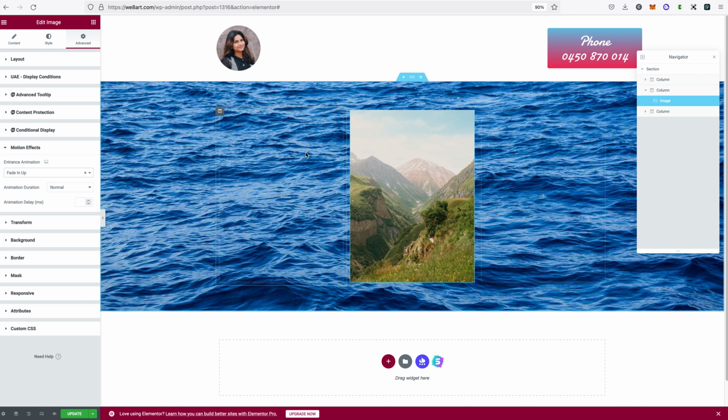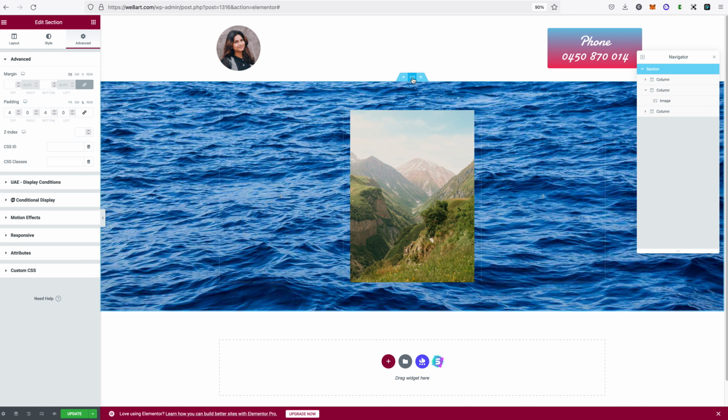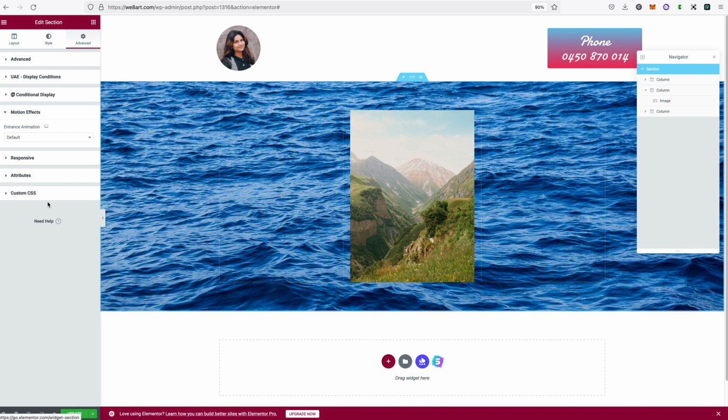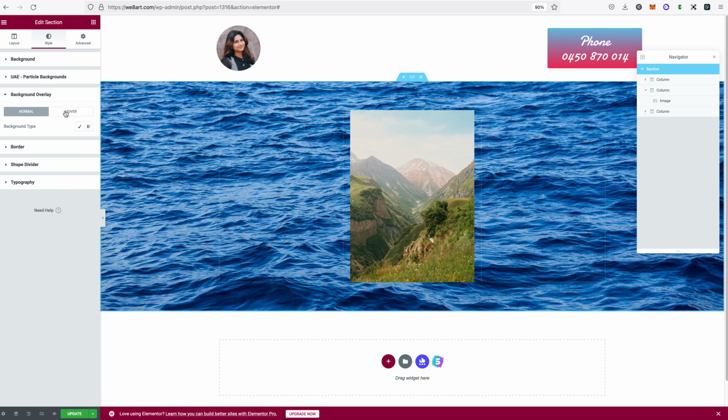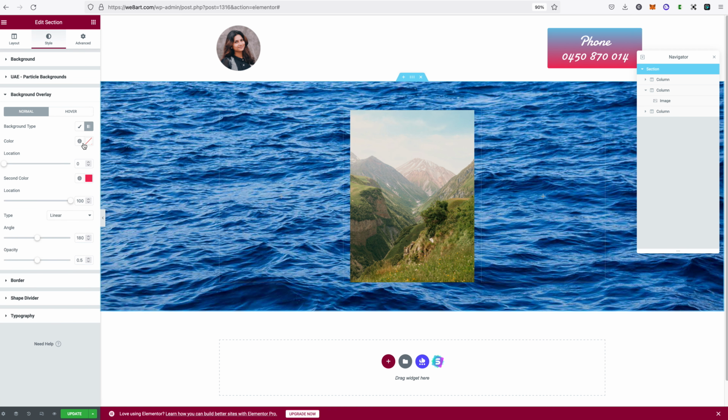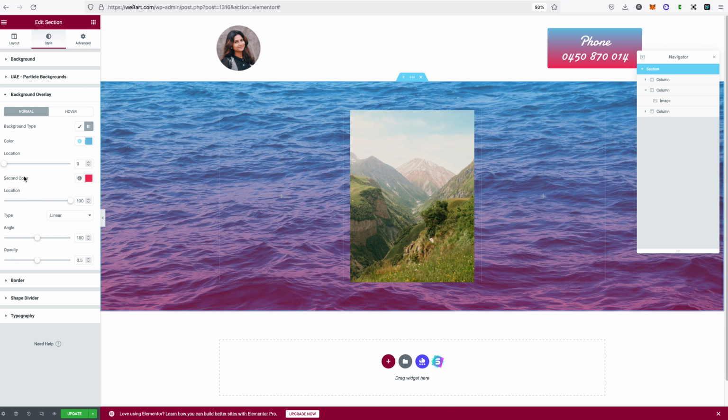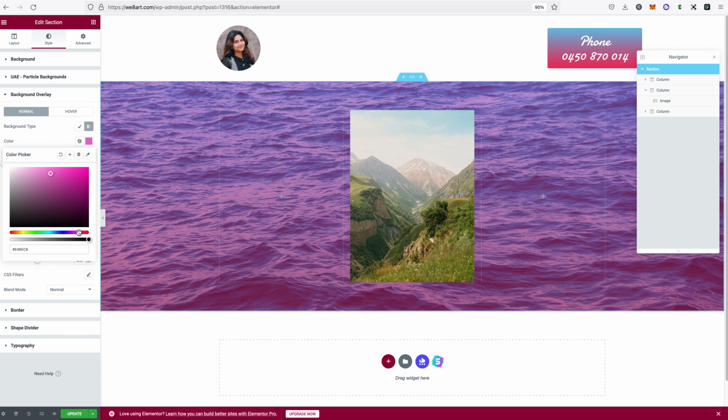All right. Now let's go back to this section again. To get used to this, you'll just have to go through and play, but I'm just going to show you some of my favorite features. So, under section, under background overlay, we could go with a gradient, and again, you can choose colors from the palette library, or you can just choose your own.